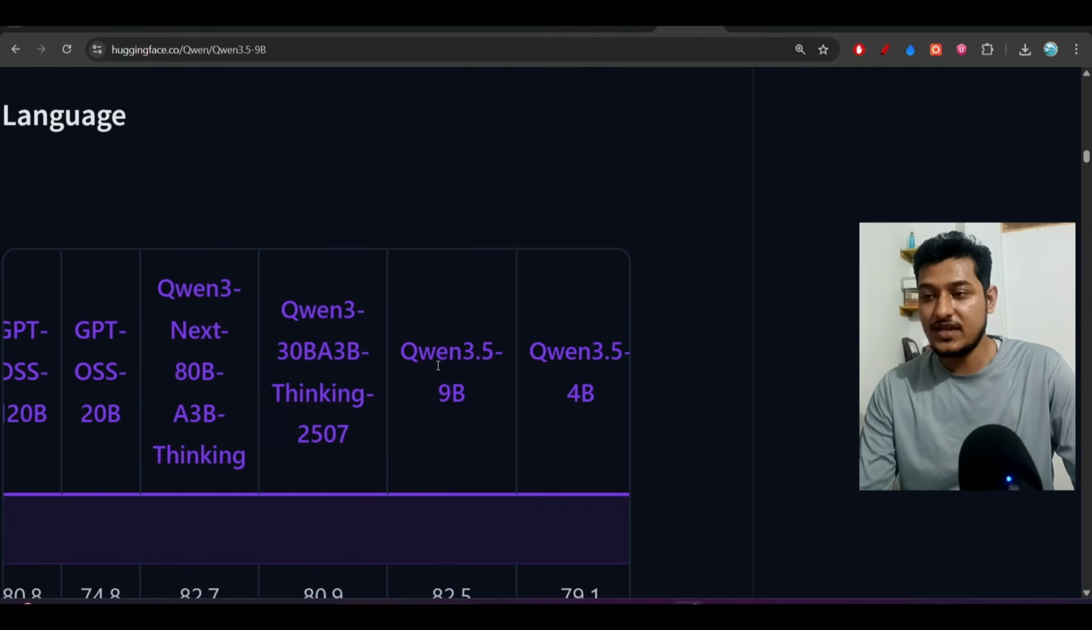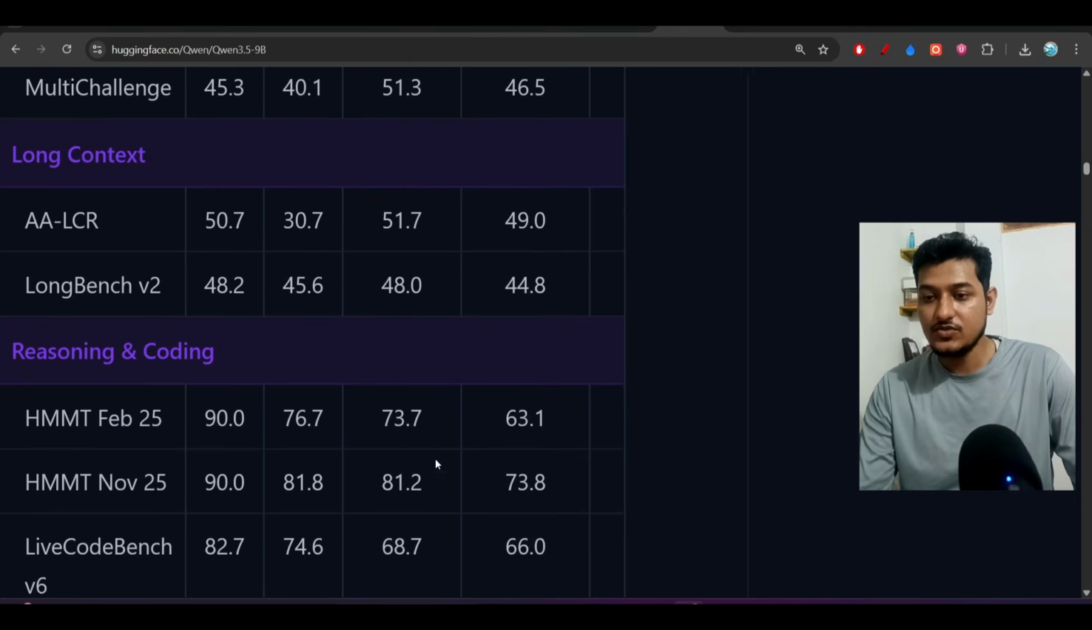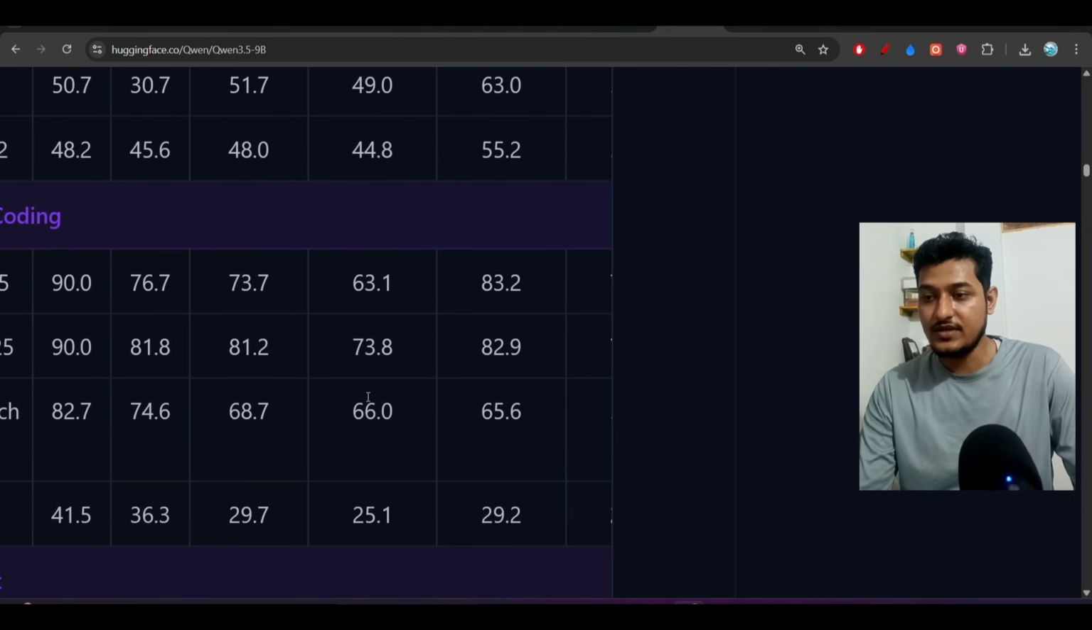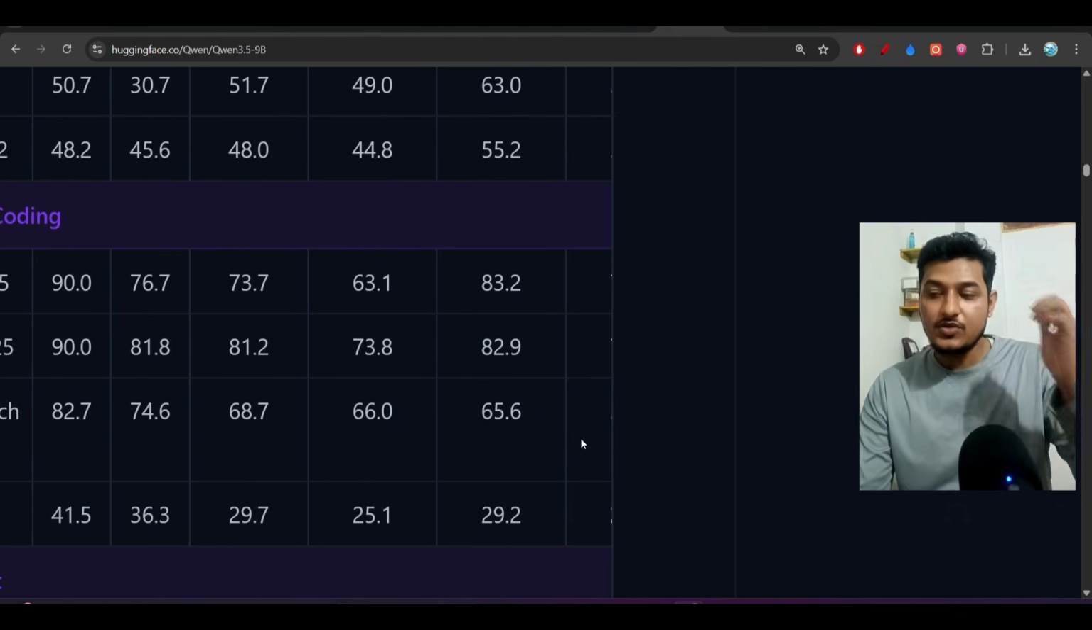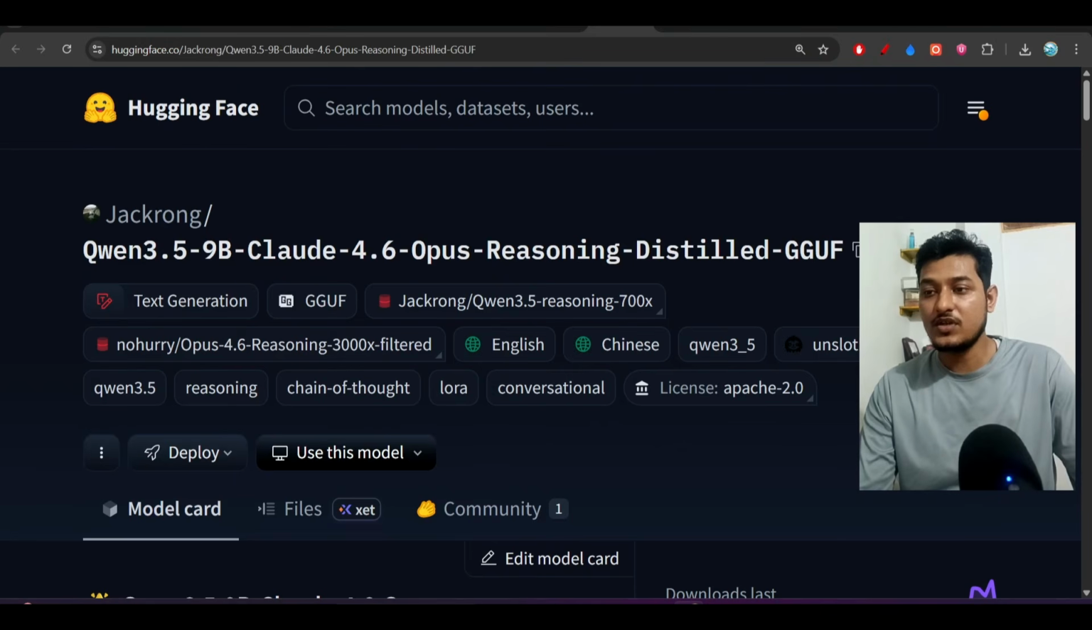Where is that 9 billion model? This one. So this is good, and as this 3.5 model also got the Claude 4.6 Opus reasoning capability, that means this fine-tuned model is now more powerful than the base model.